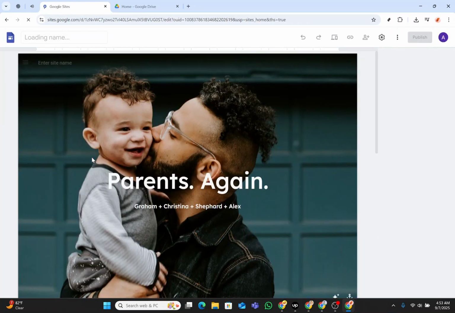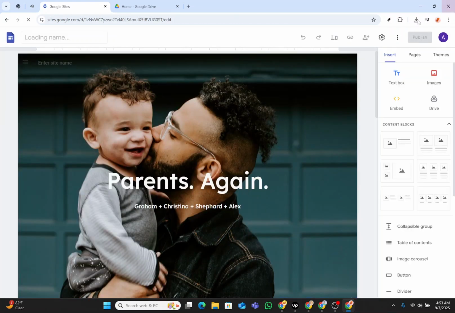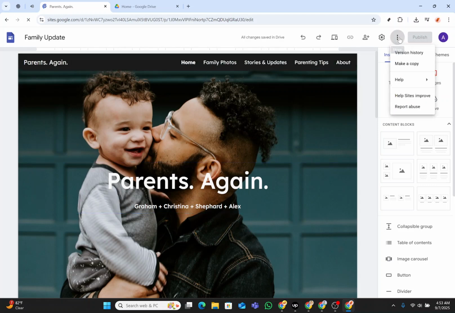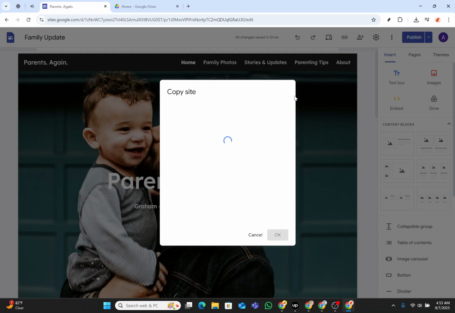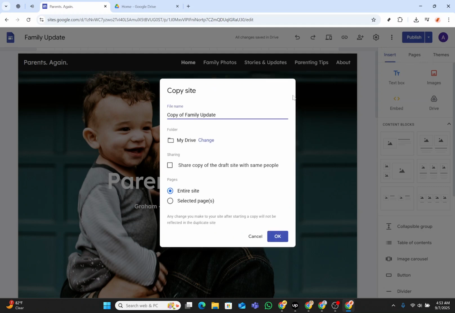After you have the site open, look towards the top right-hand corner where you'll find a small icon consisting of 3 vertical dots. This icon is commonly known as the More Options menu. Click on it, and a drop-down menu will appear. From this menu, you want to choose the Make a Copy option.